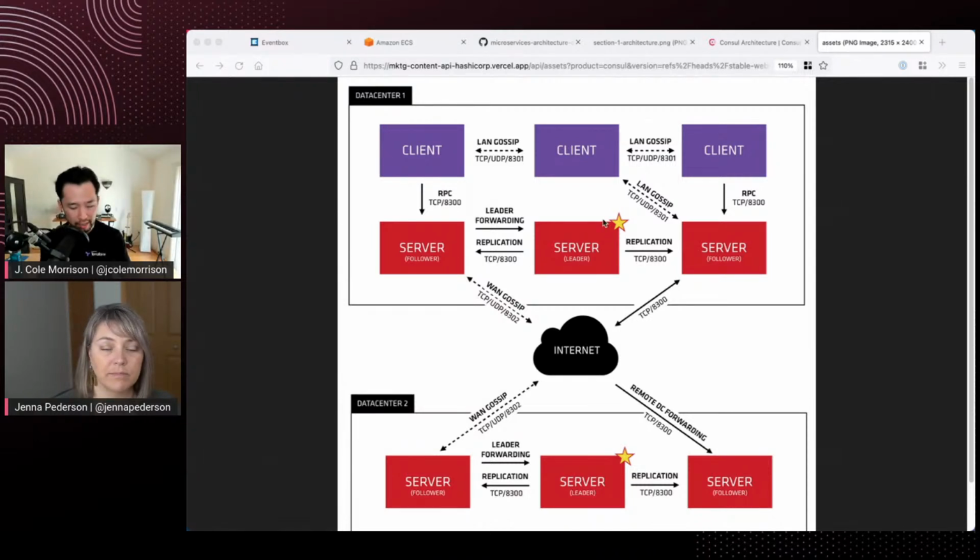Now 8302 is for wide area network, so WAN gossip, and this is basically if you have multiple data centers, how the servers across the data centers can talk to each other. That's really it. Now, the thing to know is that if you do have multiple data centers, each of them will have their own leader. So if you go from, say, data center 2 to make a request to data center 1, it'll go from the leader in data center 2 to the leader in data center 1, who will then handle the request for them.